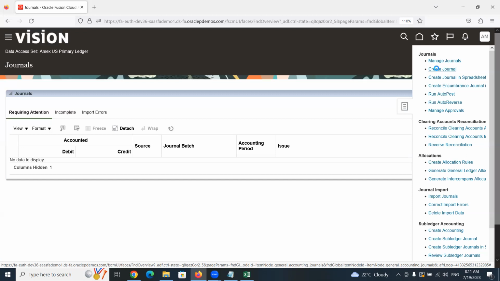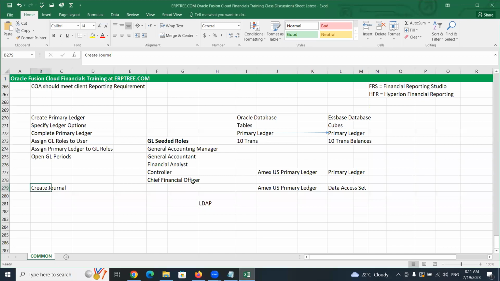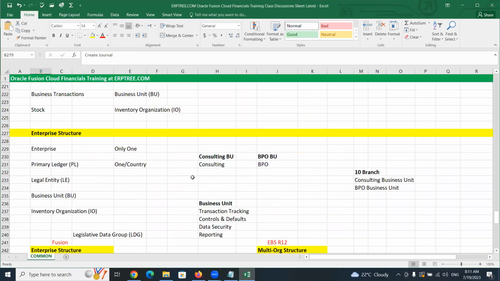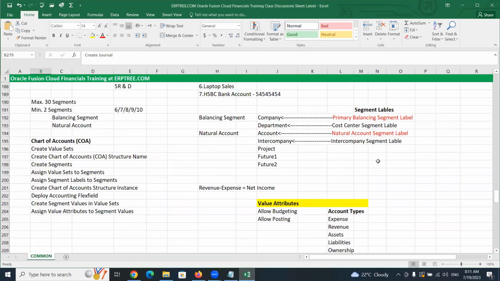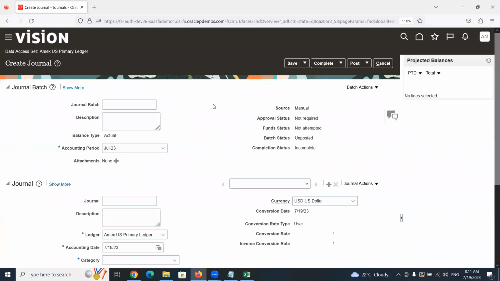Click on Create Journal, and notice one point. We assigned the primary balancing segment label to the company segment. Why we assigned it, we will understand now. We are going to understand why we assigned it as part of journal creation itself.